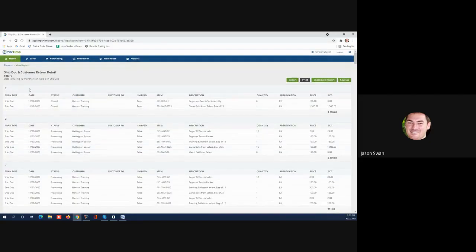Now you notice I've got my ship doc number. It's showing me it's just ship docs. But I want to come through and I want to make some more changes to this. I want to clean up the appearance a little bit more. So I'm going to add a few more detail columns here to this section just to clean up the appearance.